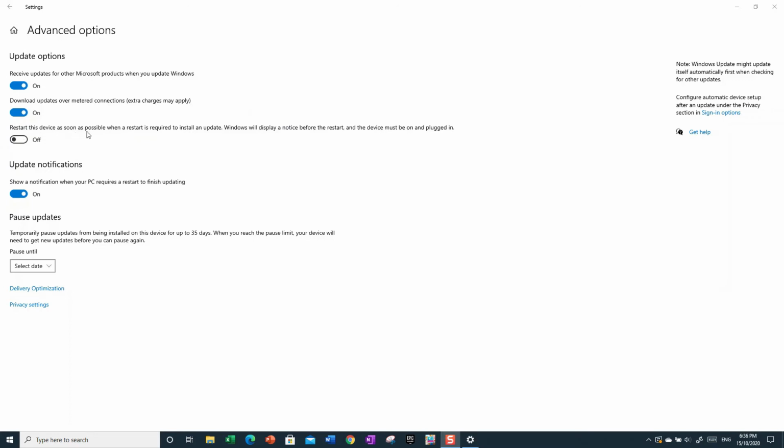Restart this device as soon as possible. When a restart is required to install an update, Windows will display a notice before the restart, and the device must be on and plugged in. So this is just going to give you a warning that your device is about to restart because an update has just happened.